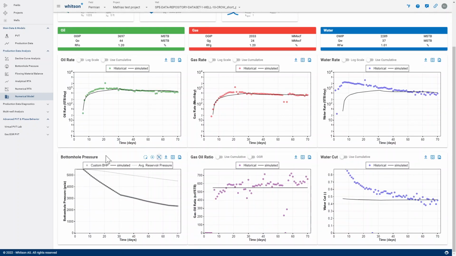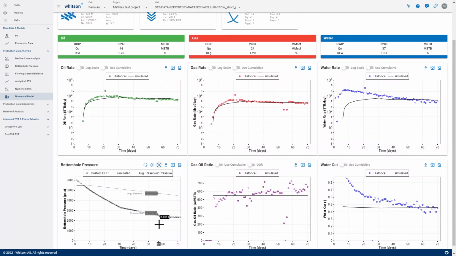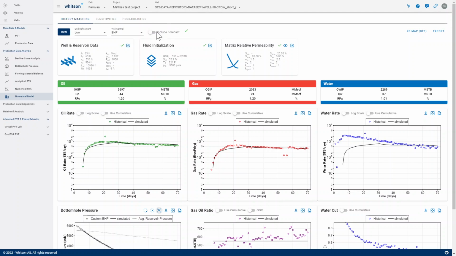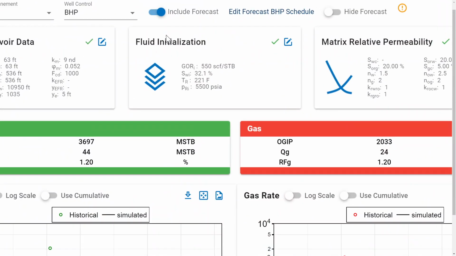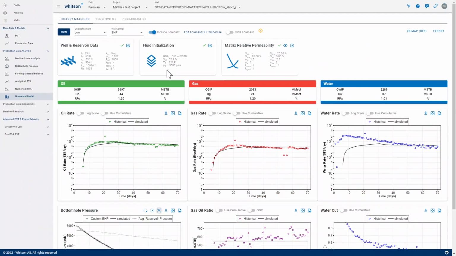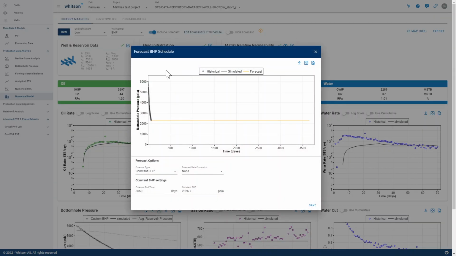So sometimes when you're running a numerical model, you actually might still be on a decline in your bottom hole pressures when you want to apply a forecast. So that's why in the numerical model of Whitson Plus, if you click this include forecast switch right here, then open this edit forecast BHP schedule.